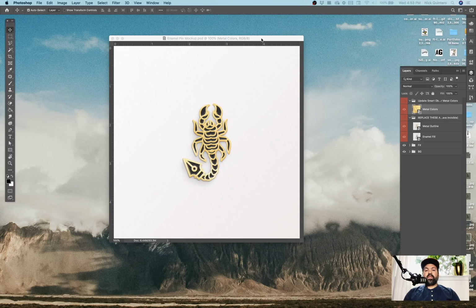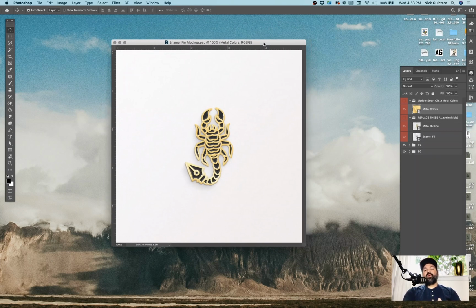All right, so let's go ahead and get started here. When you open up the enamel pin mockup PSD file, this is what it'll look like. Now you can see that I've labeled these layers here in red and these are blank. That's because you really don't need to open up these folders and mess with any of those settings.